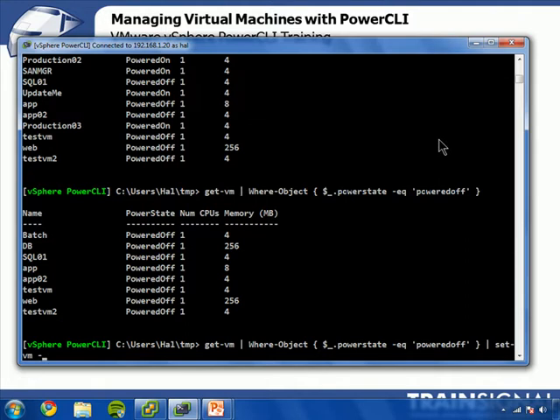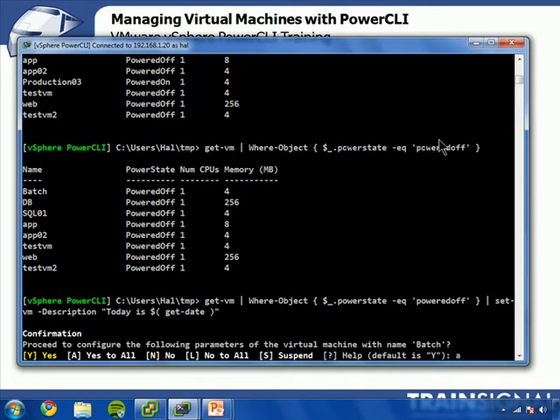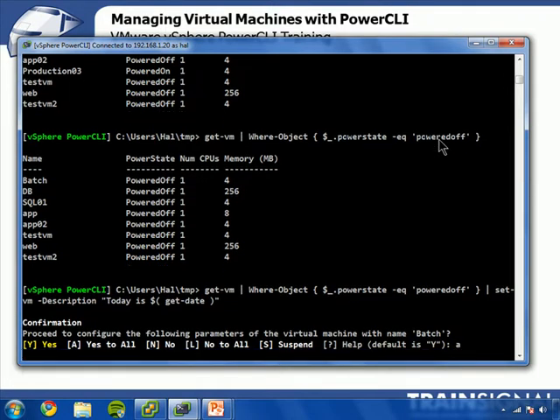So let's pipe that to set VM. And I'm just going to do a minor change. We'll do description. And today is... Actually, that's not going to work. I have to have double quotes. I'm going to say A, yes, to all. And that's one of the great features about PowerShell, the pipeline. So running get VM, piping it to where object and giving it a filter.